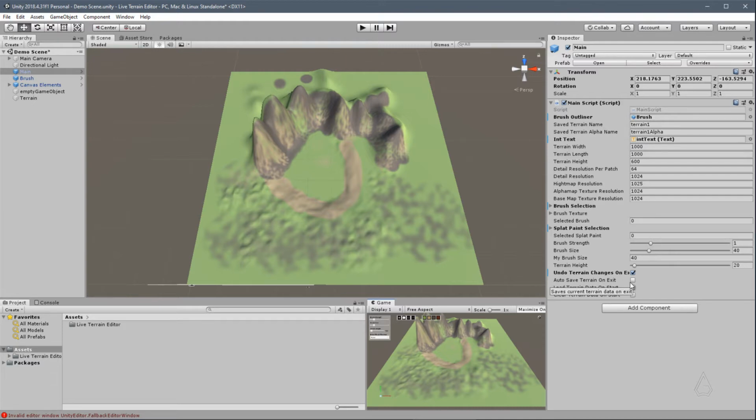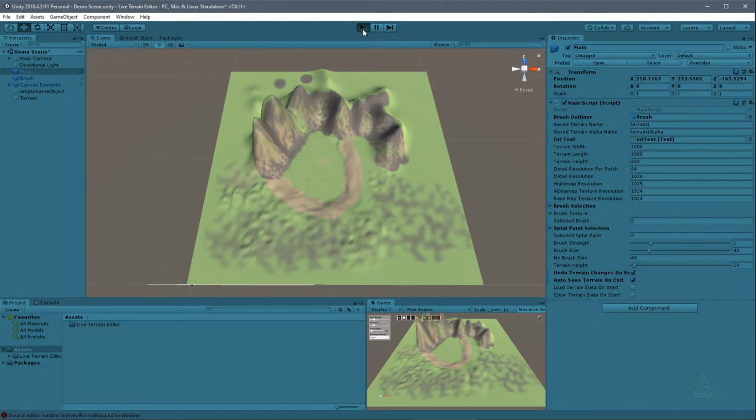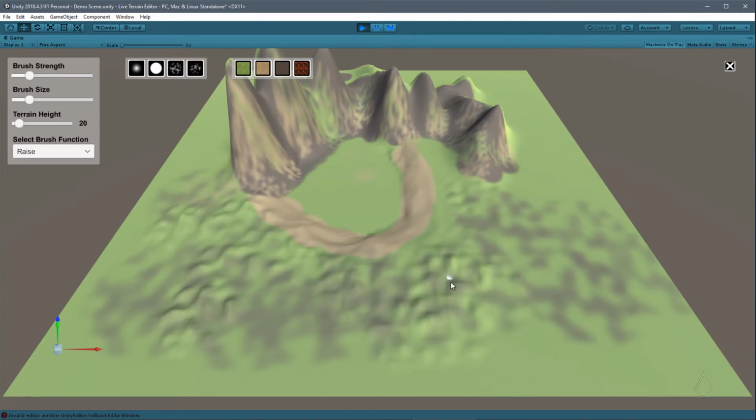This can be used by itself, so you don't need to undo changes on exit, depending on what you wish, but you can use them together. So as an example, we do it again after selecting the save terrain on exit, and now let's make it a bit quicker.